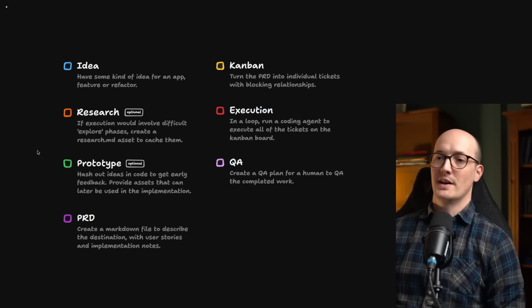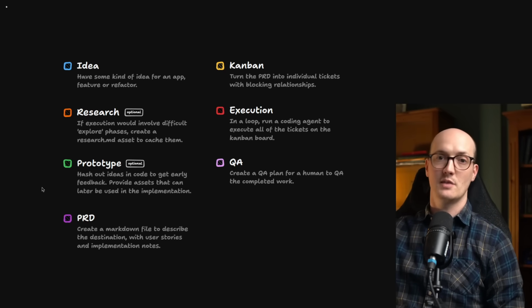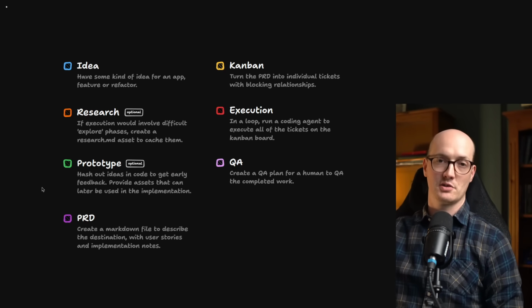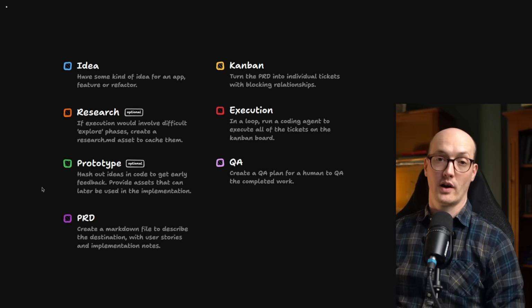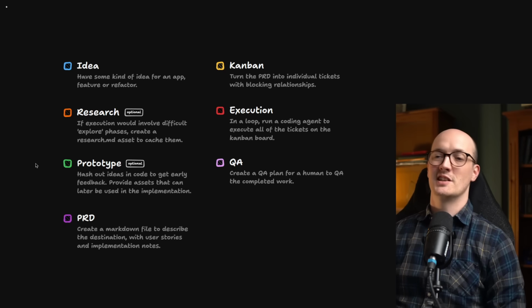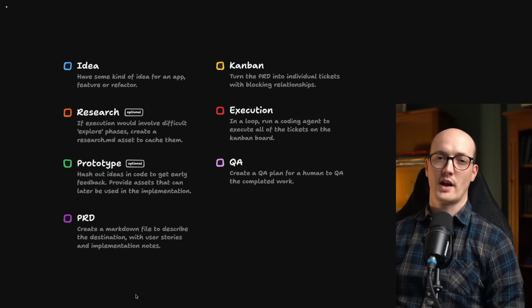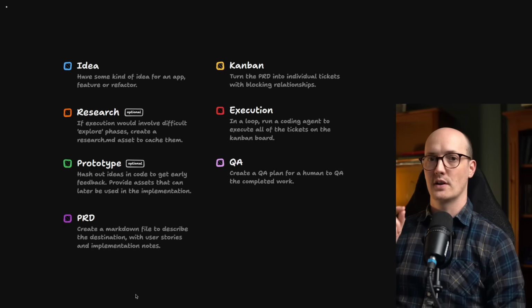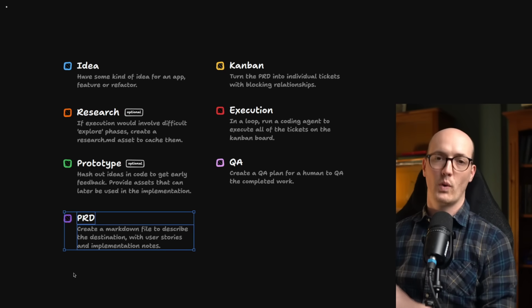If I need to impose my taste, then I will use a prototype here. So I will really just sit with an agent, human in the loop, to hash out some ideas. This is not just for design as well, it can be for software architecture too, or let's say testing something out with an external service. This is an essential step because by the time we get to the PRD, it's a little bit too abstract. You really need concrete feedback first. Then I write the PRD, which is the documentation, the spec for where we are going.